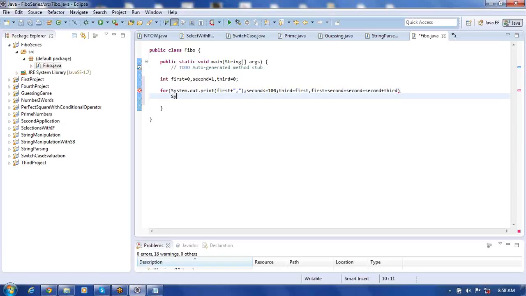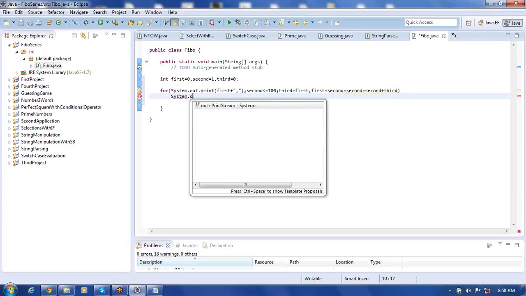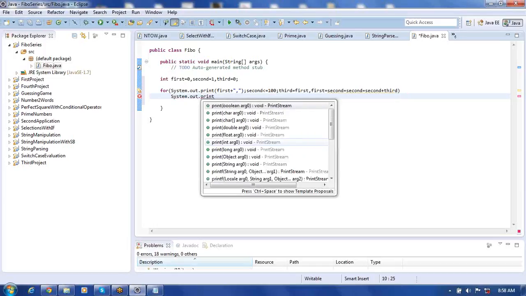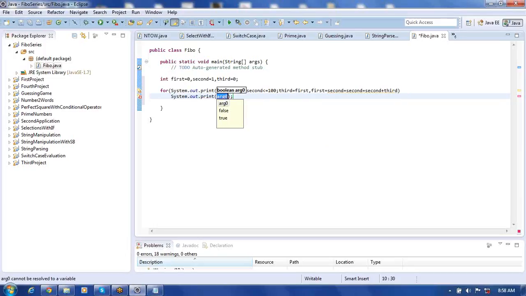Then here try to print system dot out dot print. We put it like this. So here we don't put any comma, we just print first only. Delete this, and here try to print this way, comma, then plus, followed by second. Like this, let us try to print it.